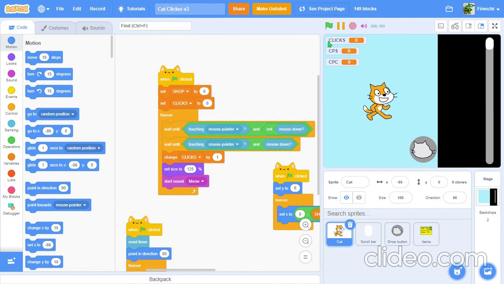And first, let's make it so that these variables look kind of nifty and fancy. So first, let's click all these variables 2 times, and you'll see that they've gone into this state. And we can put these variables in their corners. So CPS can come here, and CPC can go there, and CPS can come here.